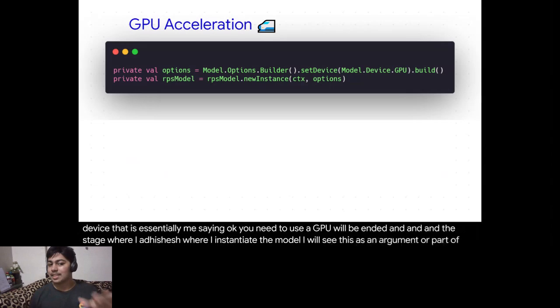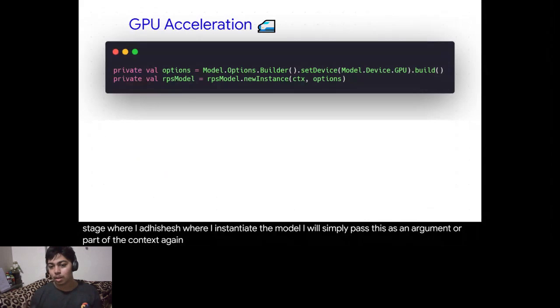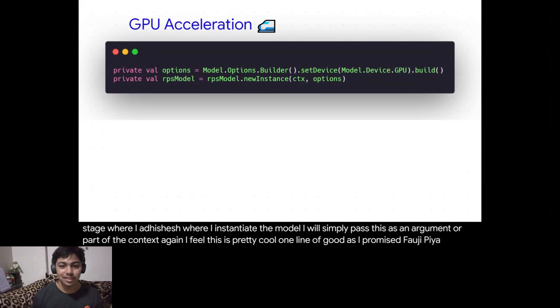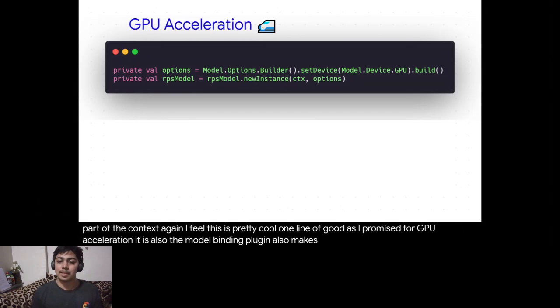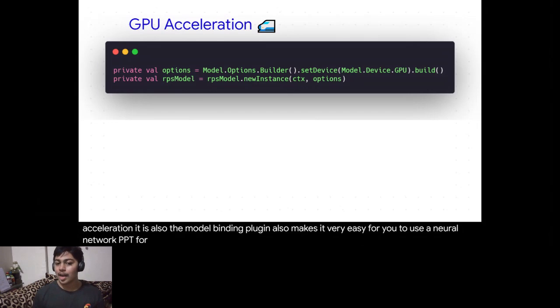So that's pretty much what you need to enable GPU acceleration in your Android app. Again, I feel this is pretty cool. One line of code, as I promised, for GPU acceleration. The model binding plugin also makes it very easy for you to use the neural network API for acceleration and to do even more.